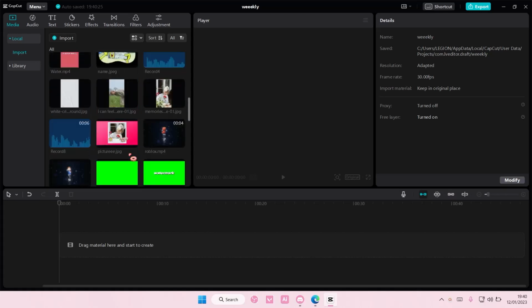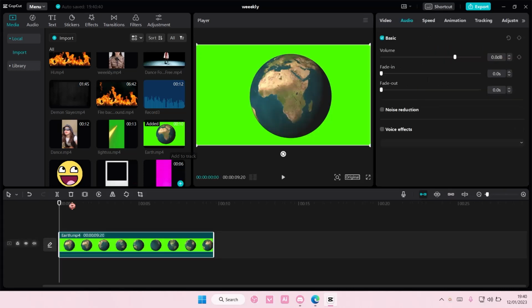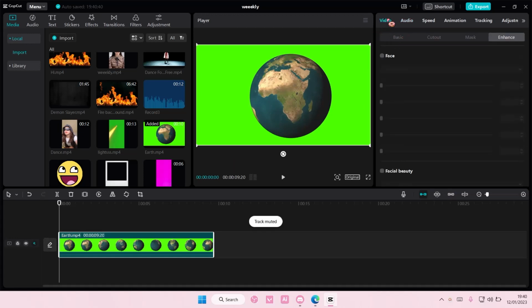In this video I'll be showing you guys how you can replace a background on CapCut PC by using the green screen. So like by using the Chroma key basically. So select your video, make sure the background is a green screen. Now select video here and go to cutout and select Chroma key.